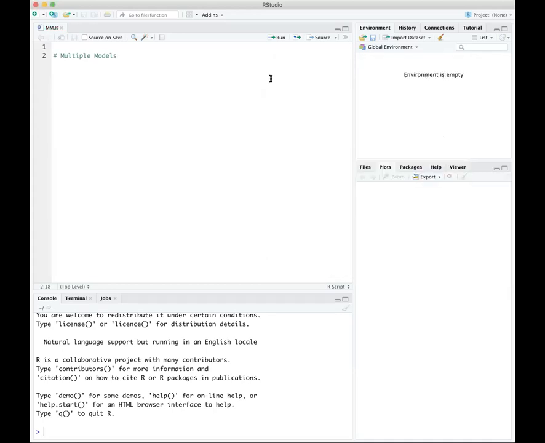Okie dokie. So sometimes when you have big data sets or larger data sets, you may want to run a particular model several times. And for today, we will see how we can do it in an automatic way for this lecture.